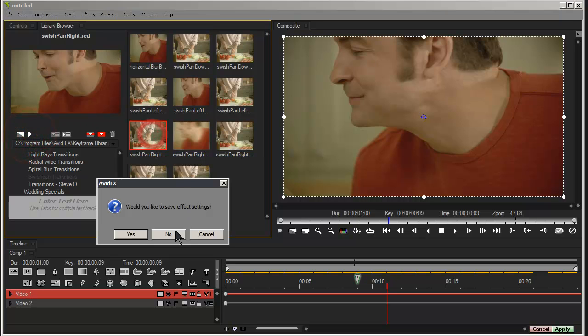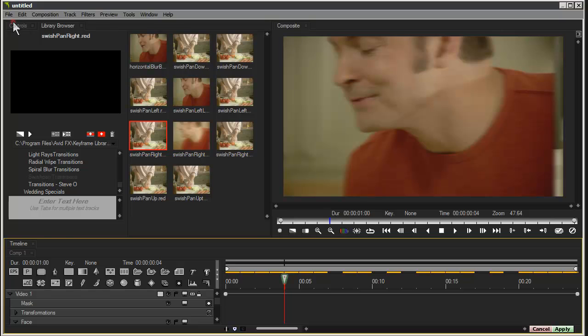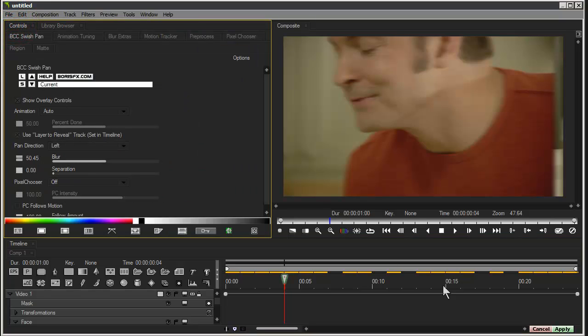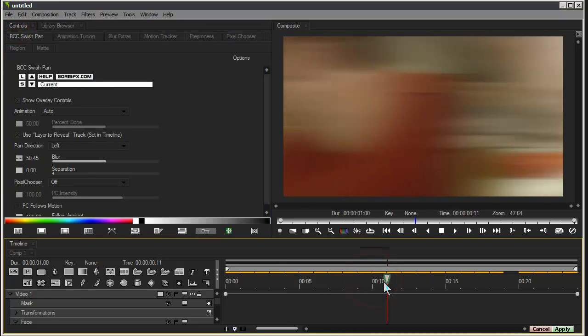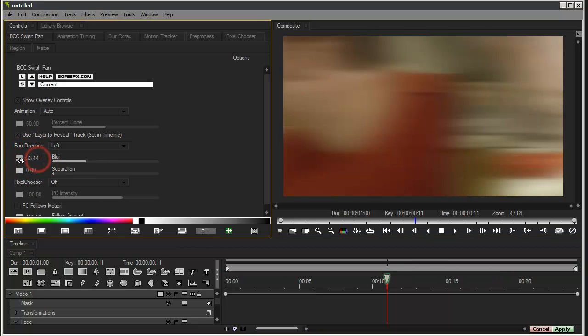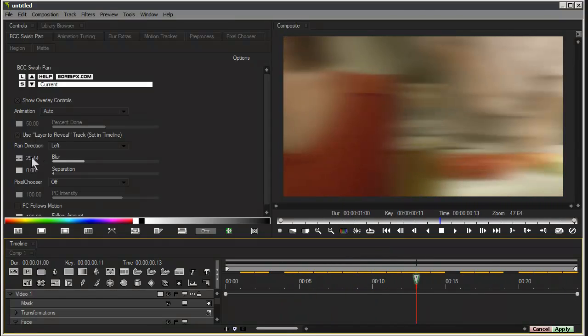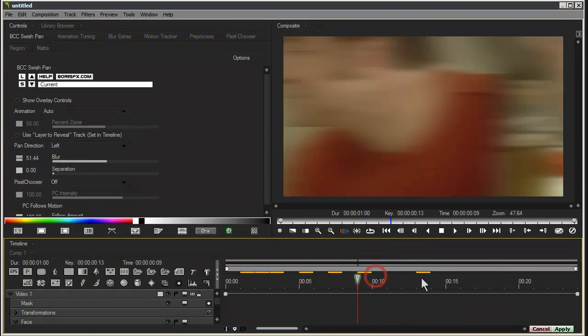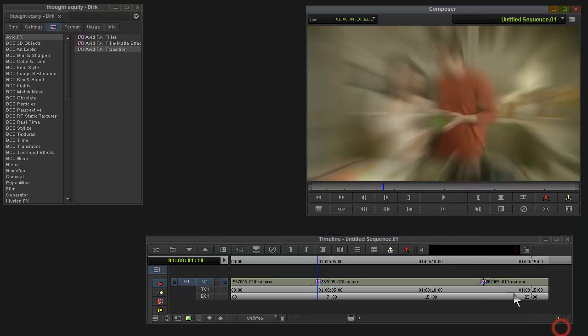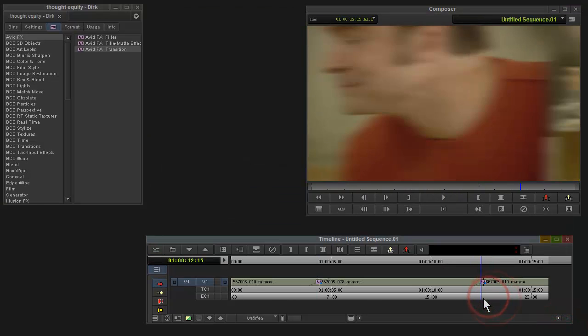So if I double click here, no, I don't need to save what's already in the timeline here. So there's my swish pan. Switch back to the controls tab. I could obviously modify this as much as I want. Make more blur, less blur for my swish pan, maybe a little more. And I'll go ahead and apply back to Avid. So there it is.